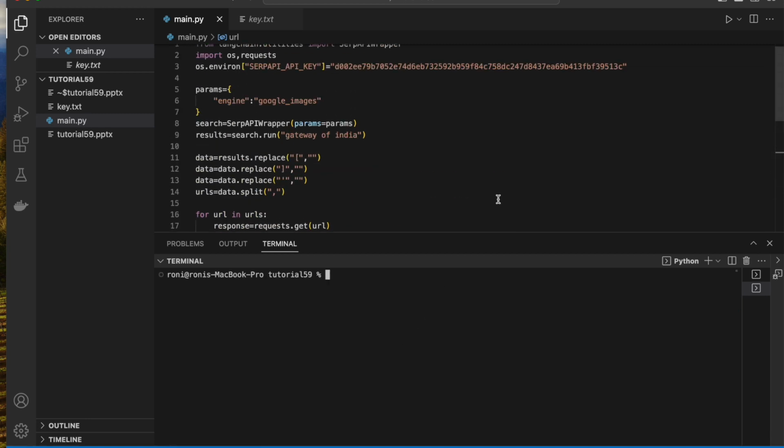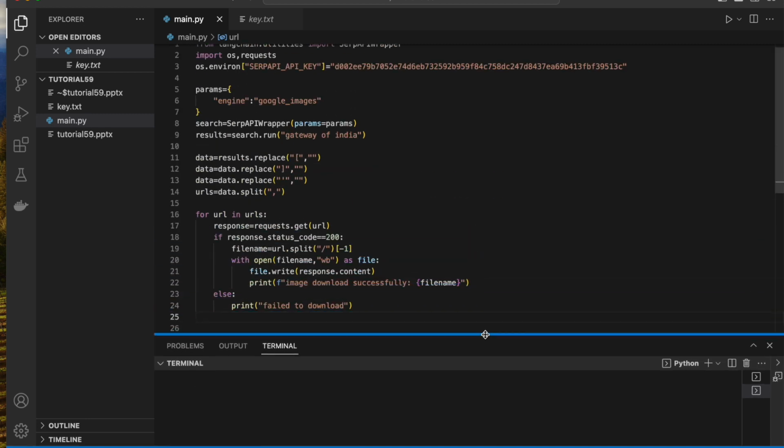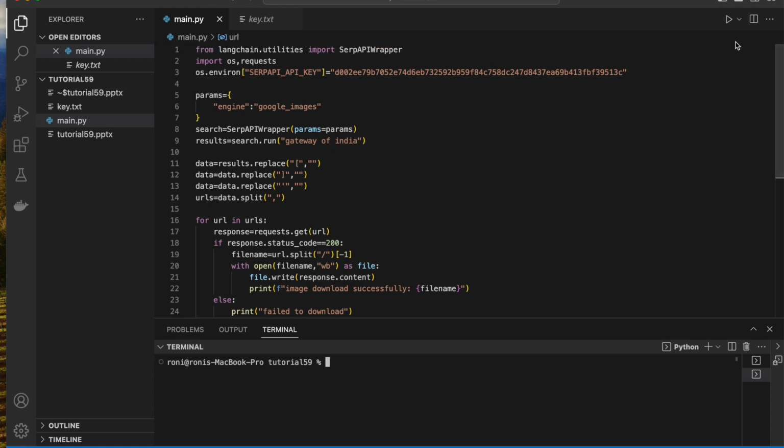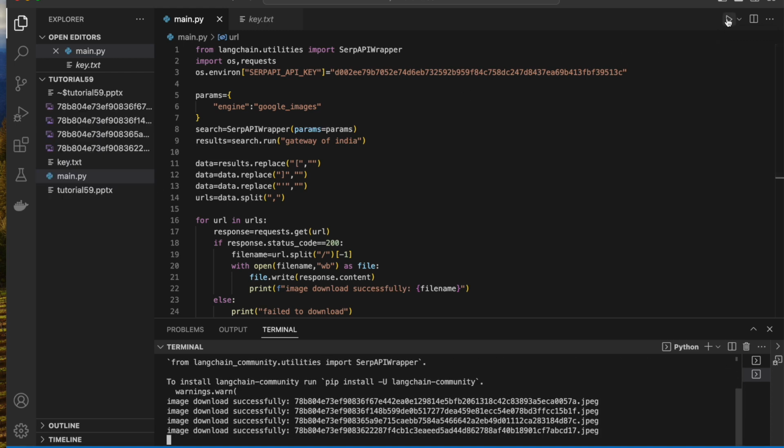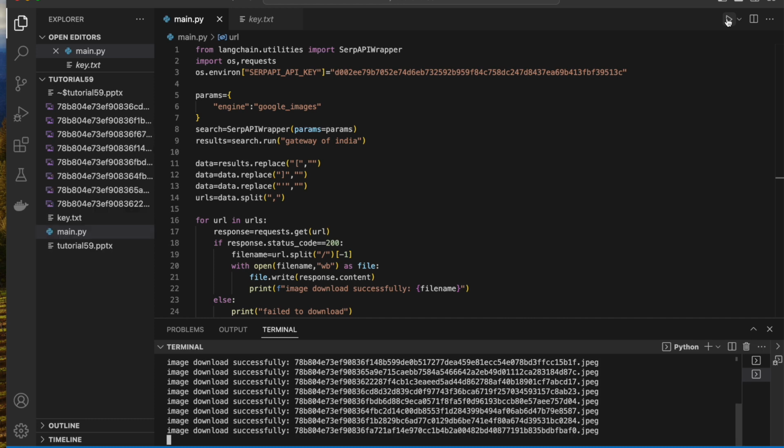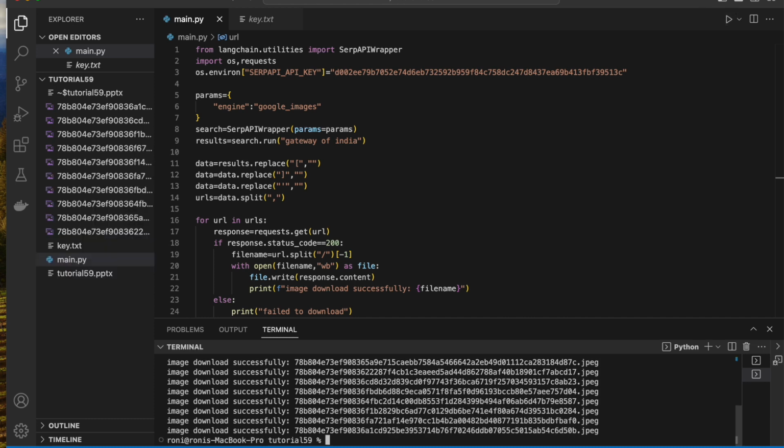Okay, so let's do this. All the files will be downloaded here. Let's see, one by one every file is getting downloaded: 1, 2, 3, 4. Okay, all downloads are completed.